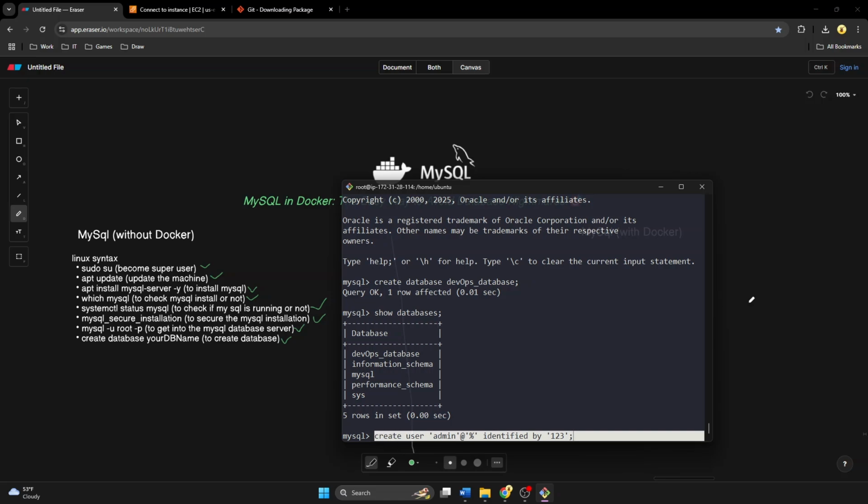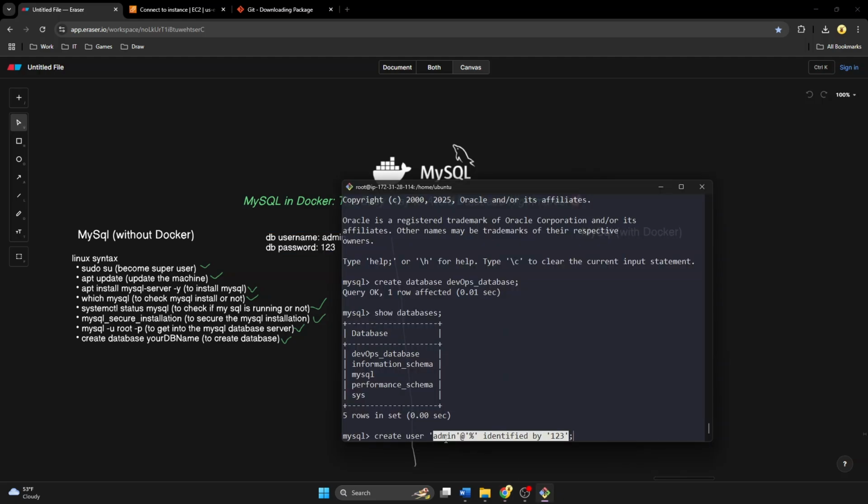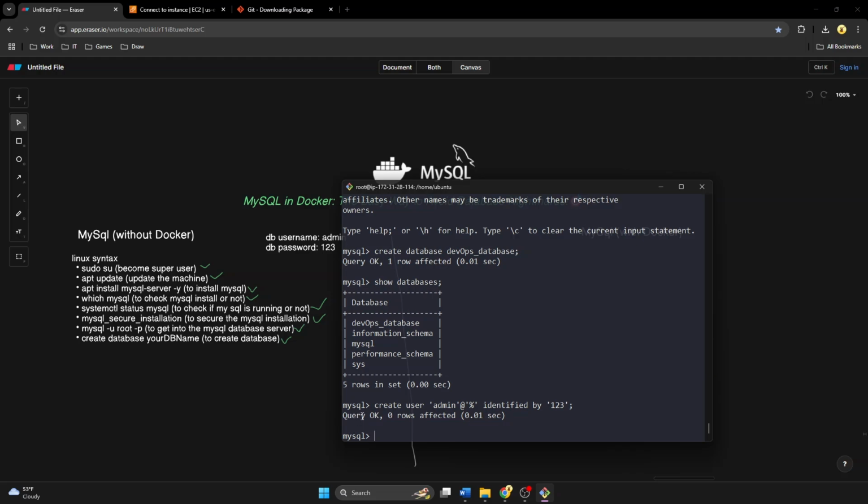With this user we can get into the server, right? So remember the user: our username is admin, and the password. So I'm gonna also list that down over here so we don't forget that. Let's say db user, username, I'll say admin, right? And db password, I'll say 123, so we don't forget it, right? So admin and then 123, and you say enter. And it will show that the query is okay, so there is no syntax error or anything. So we have created the user.